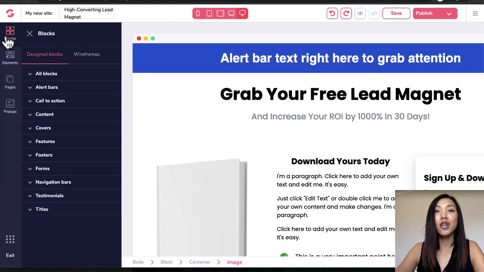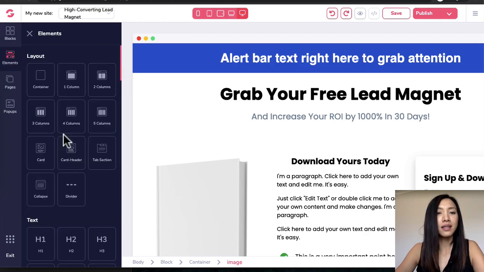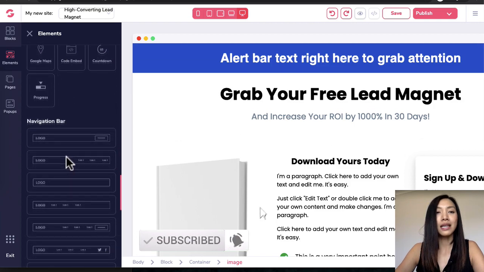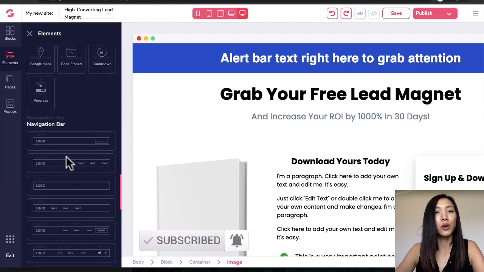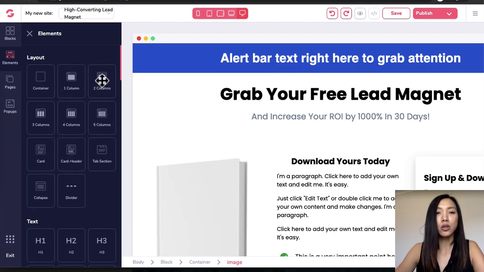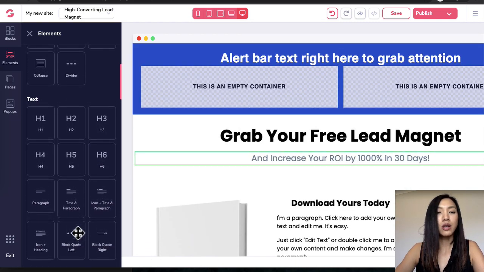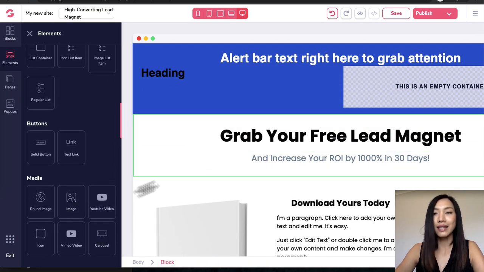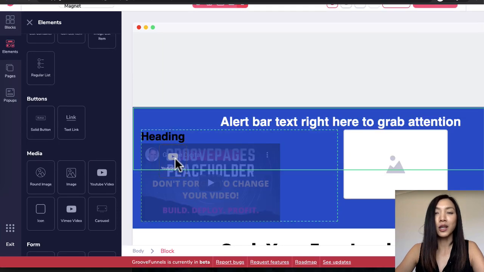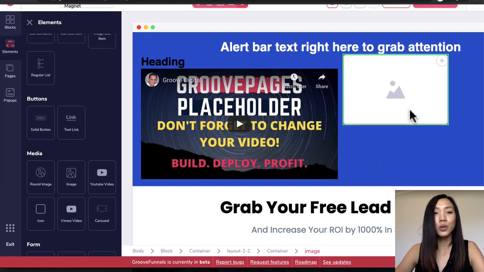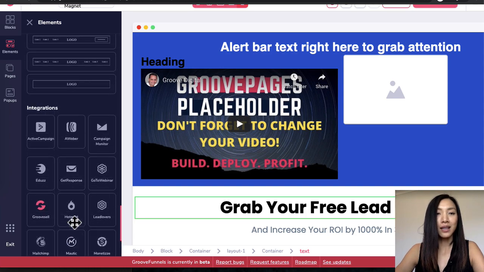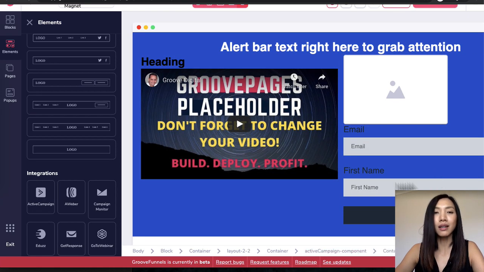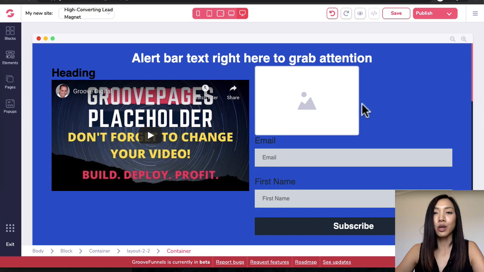Then inside of a block, you can drag in elements. So elements are things like columns, headings, lists, buttons, images, as well as integrations like email marketing opt-in forms. So for now, let's drag in a 2-column element, and then you can drag in a H1 heading in the first column, as well as an image in the second column. Then I can drag in a YouTube video in the first column. Okay, so that kind of looks weird, but we'll format it. If I scroll down, I want to add in an ActiveCampaign opt-in form and put that in the second column. So let's close out of this, and then I'll show you how to format it.